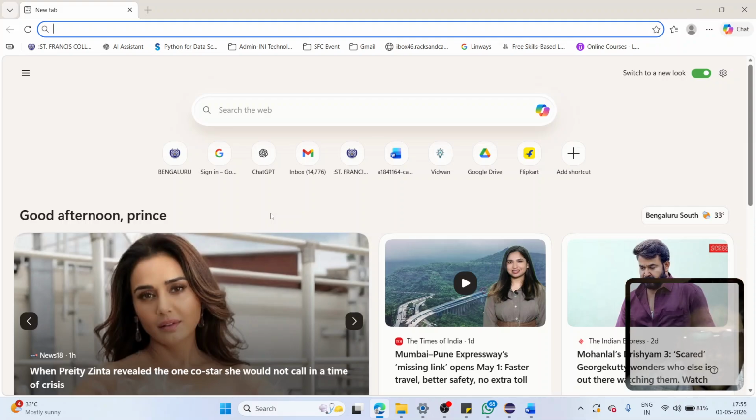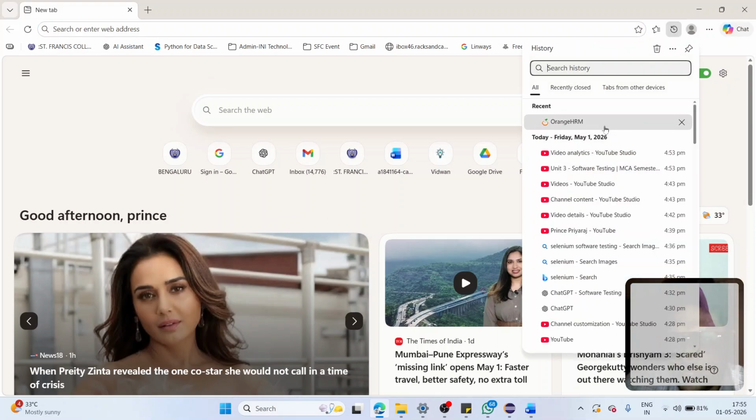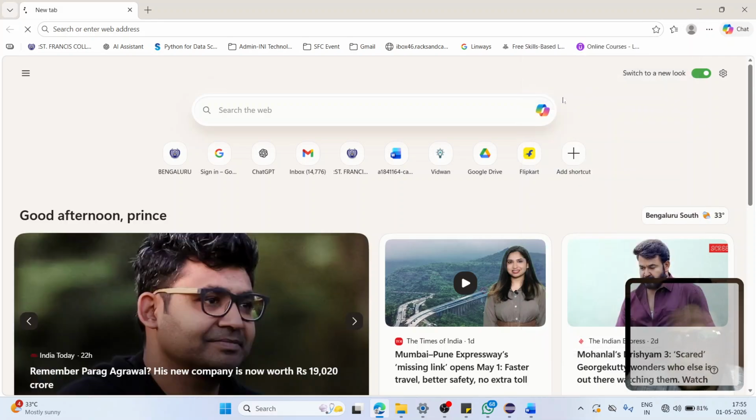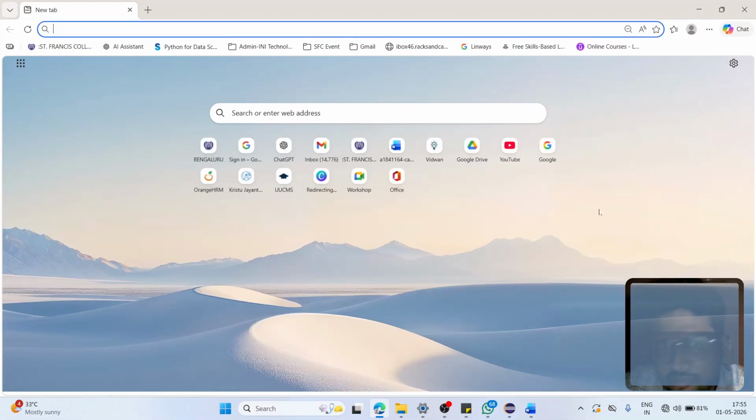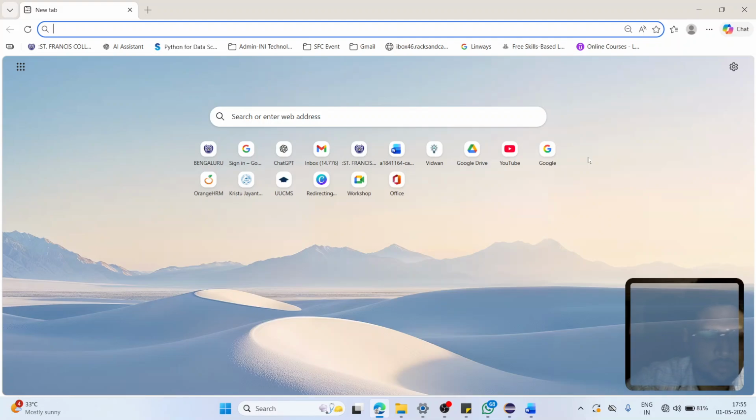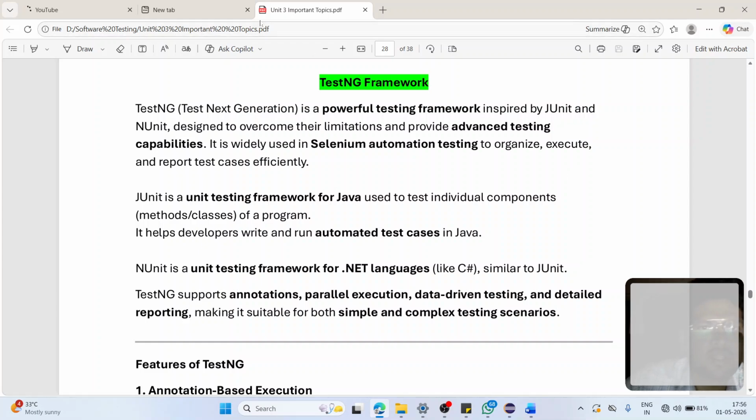Let me open the page. So it is unit 3. Where is unit 3? The PDF file. Control Shift T. Okay, so these are the unit 3 topics we are talking about.